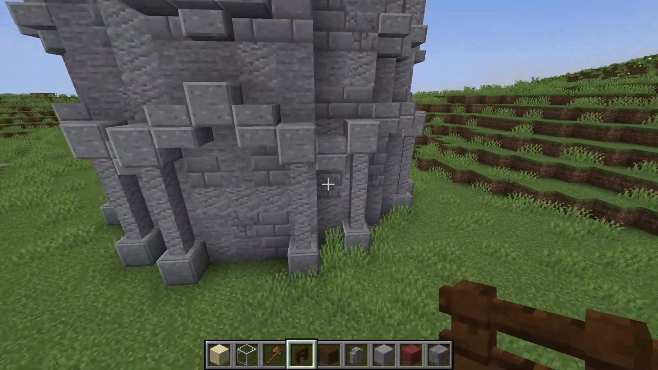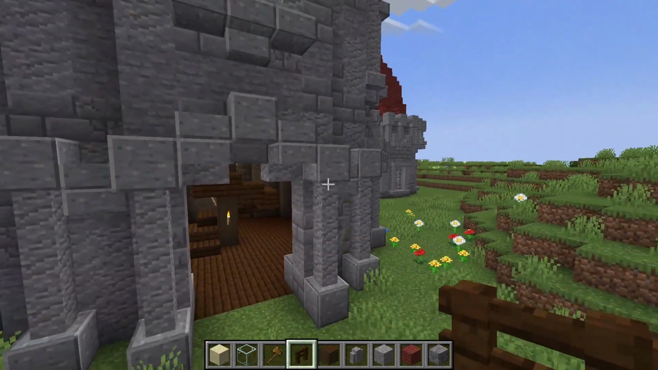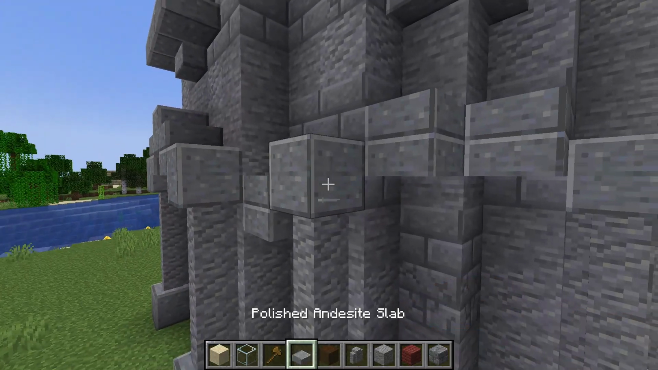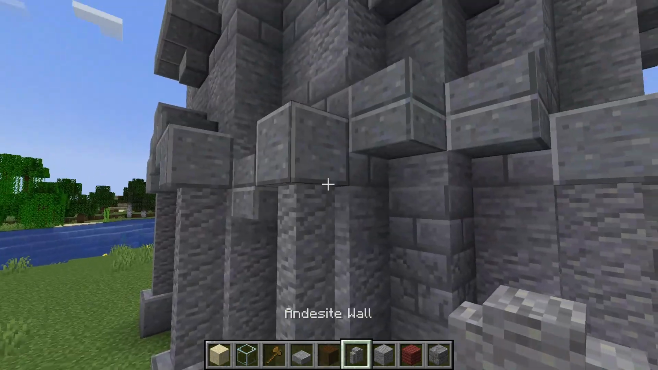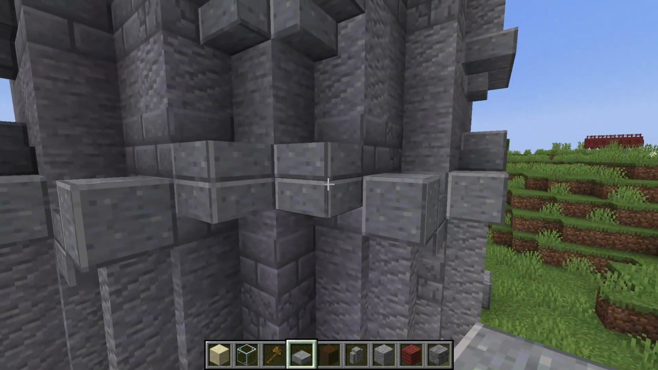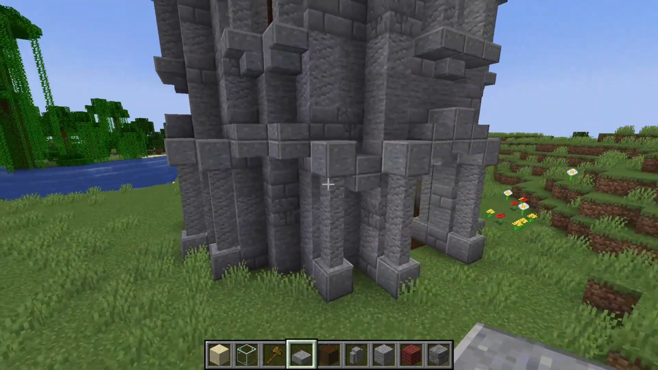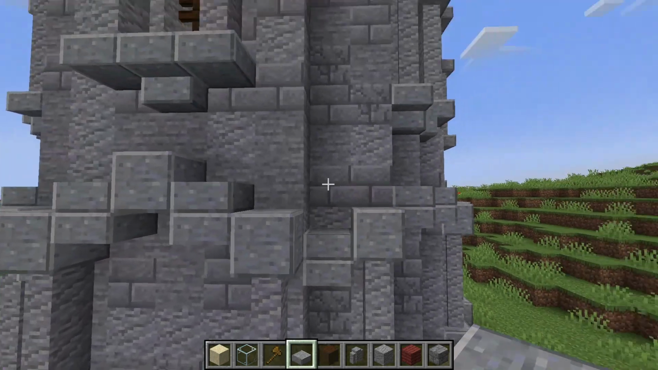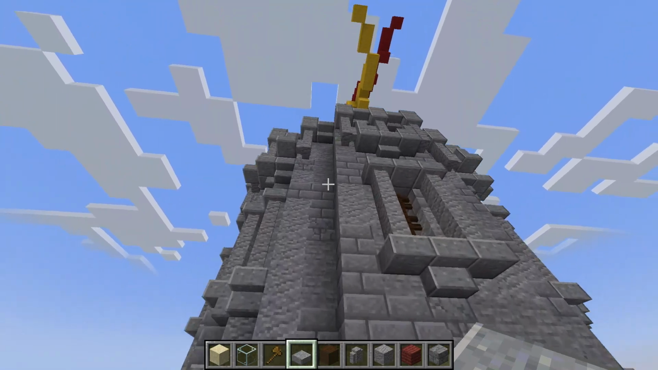Now at the bottom here we have the same sort of thing as we did on the other tower, with the same sort of entrance, and we have it repeating all the way around. So with this one we have a polished andesite block, and then some andesite wall going down from it with another polished andesite block at the bottom, but we have 2 sets of polished andesite slabs between them, because it makes it the same length, and then you also have these two slabs between to join them up nicely.